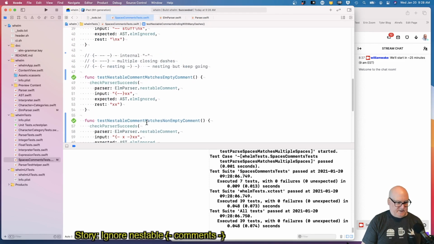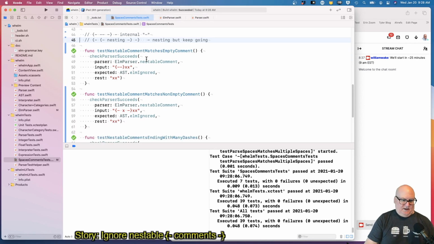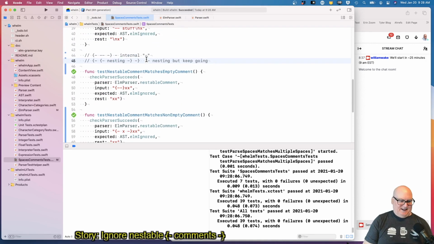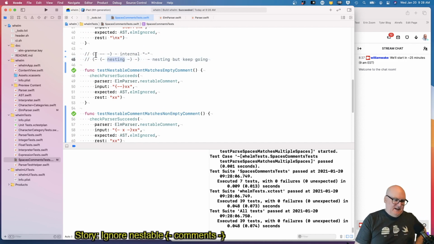All right, so the next test, the internal dashes. So I'm trying to remember. When you have a comment like this, you can write a regular expression for it. If you get nesting, you can't. So we do have an issue for that.